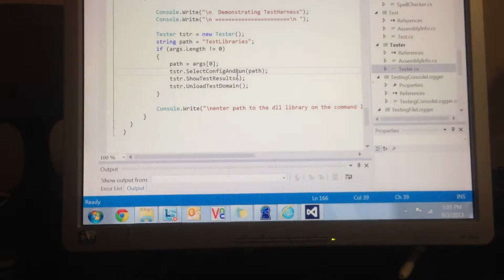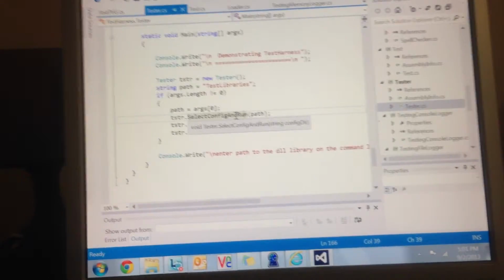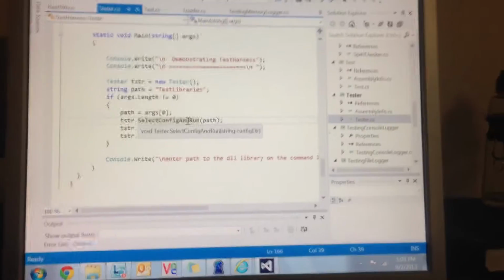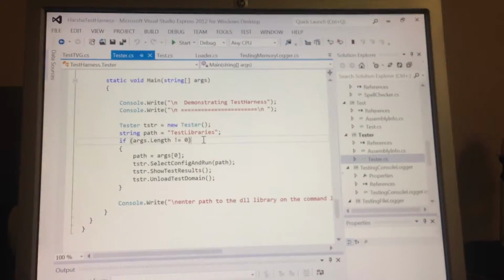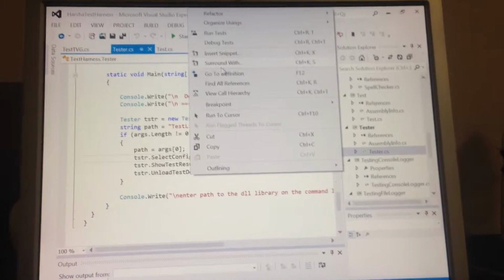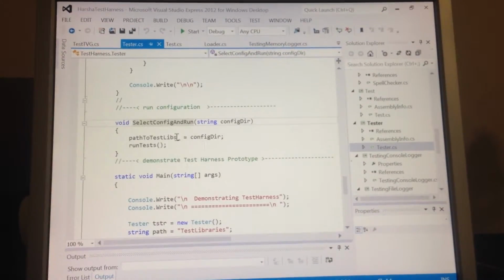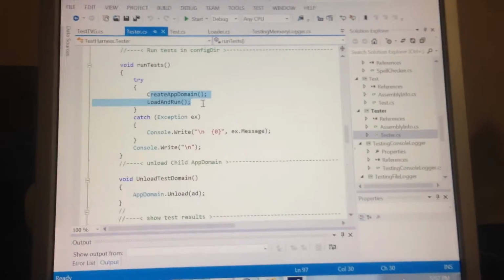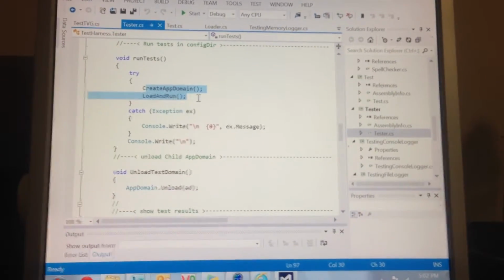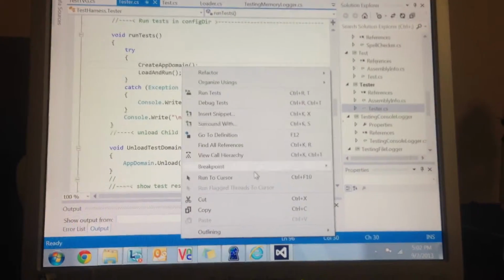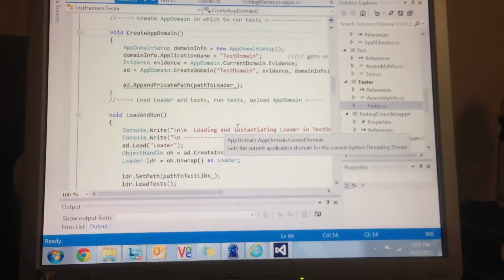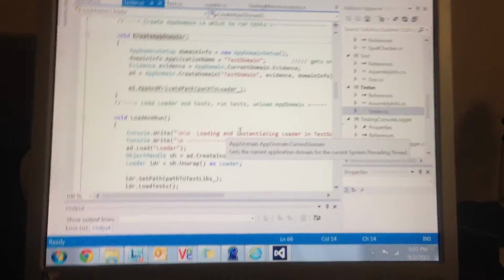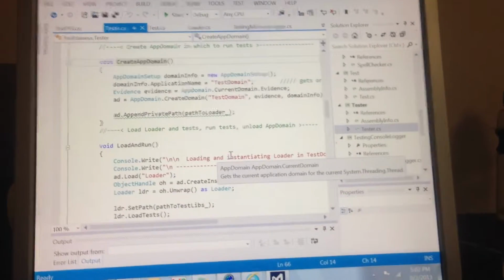Then we pass the path to the select config and run function, in which the path to test libraries, which is a data member of the test class, is set, and the run test function is called. In the run test function we call two more functions called create app domain and load and run. Basically, create app domain gets and sets the full path name of the DLL files and creates an app domain in which to run the test as I described before.